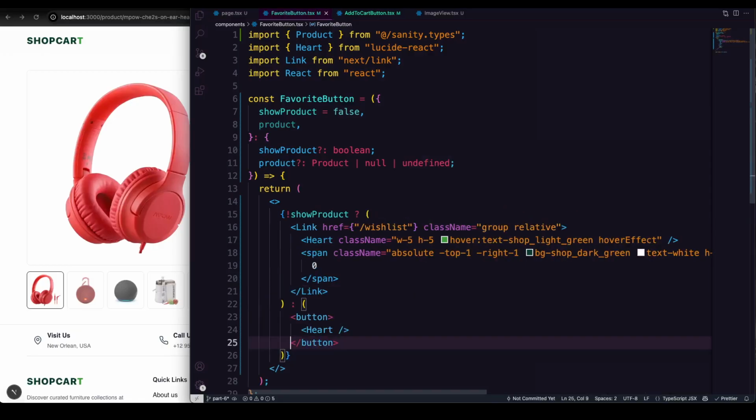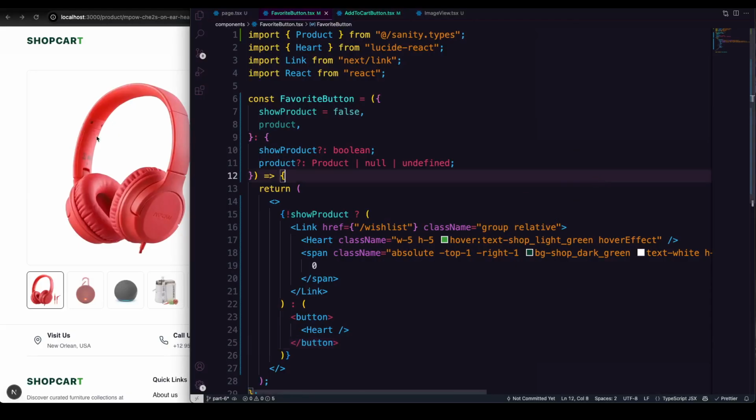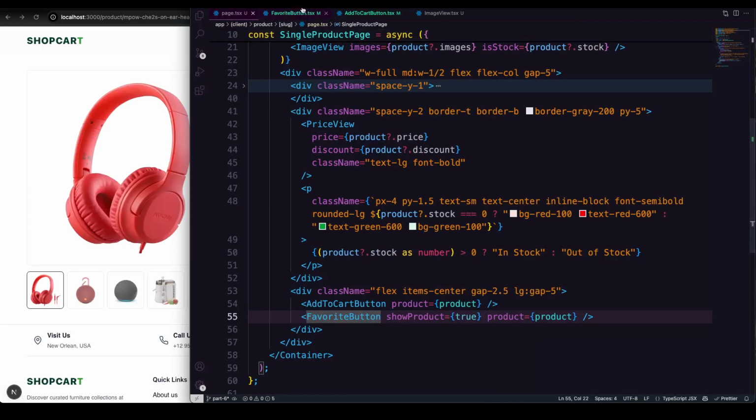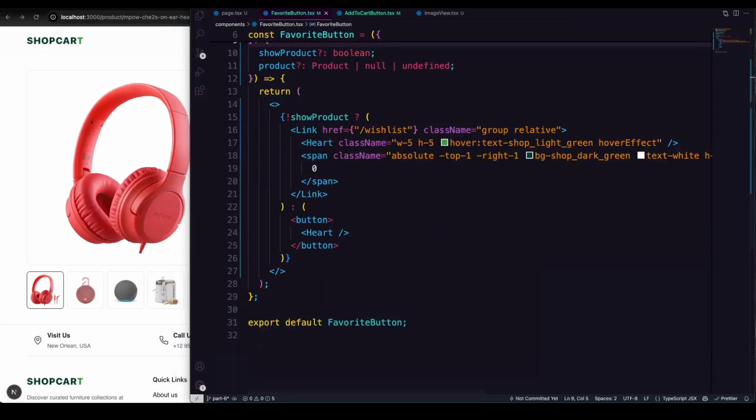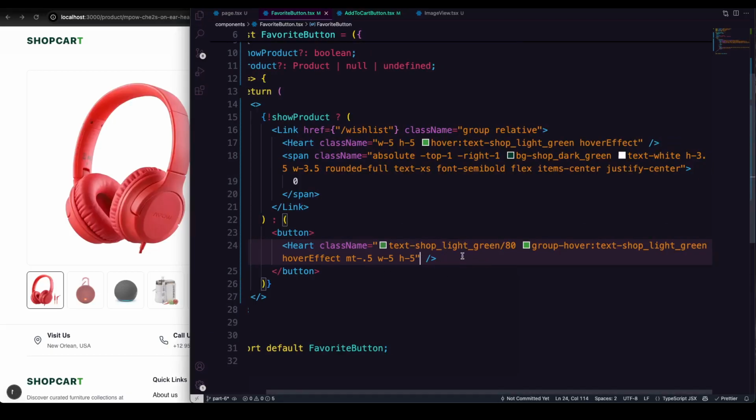Okay, so now if we go back here, we should be directly seeing that icon right now here. This will only come back right here where we are not, because by default show product is false, but whenever we pass show product true, that will indicate that value itself. So right now for these instances, I'm gonna grab one class name here, which is going to render the value. Text is going to be shop light green 800 opacity hover, then getting the full color hover effect, and getting the minus value for the margin top with 5 height 5. So this is the value.